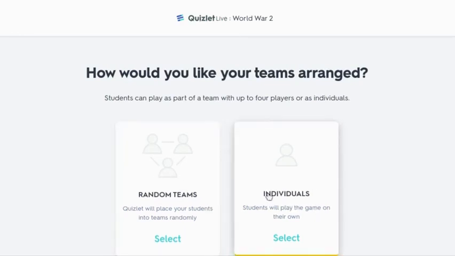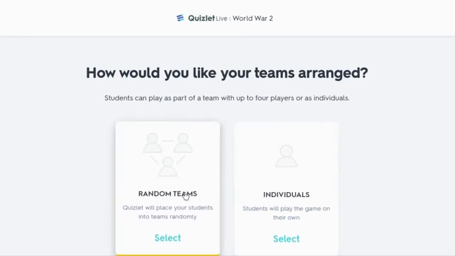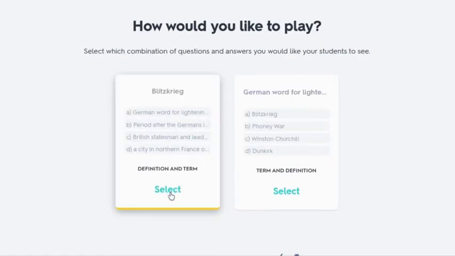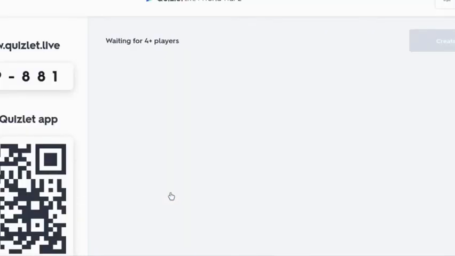And now it's going to give you the option to do random or individuals and everything. And I would suggest doing random teams. One, it's just more collaboration between students, and you can kind of learn from other people, talk to new people. I think it's a very good thing in the classroom. So we're going to select that one.